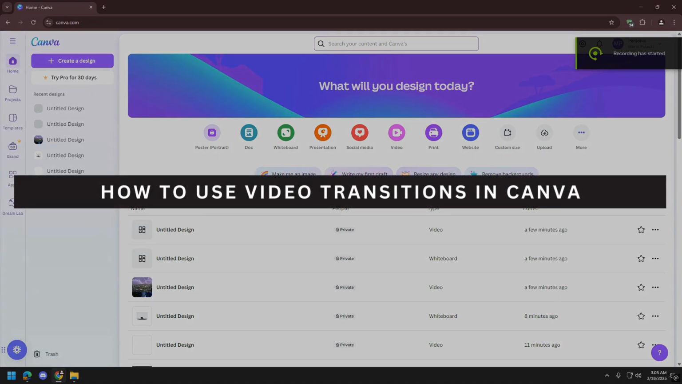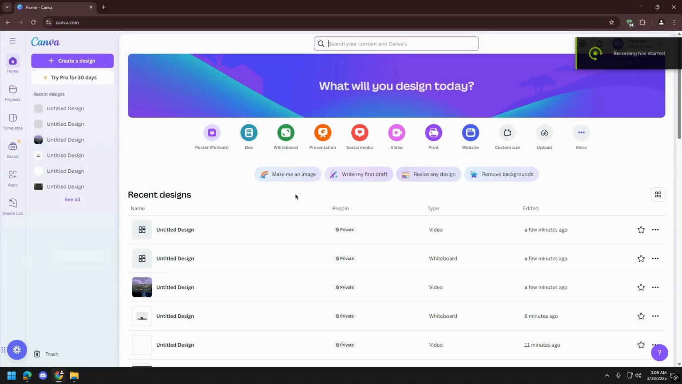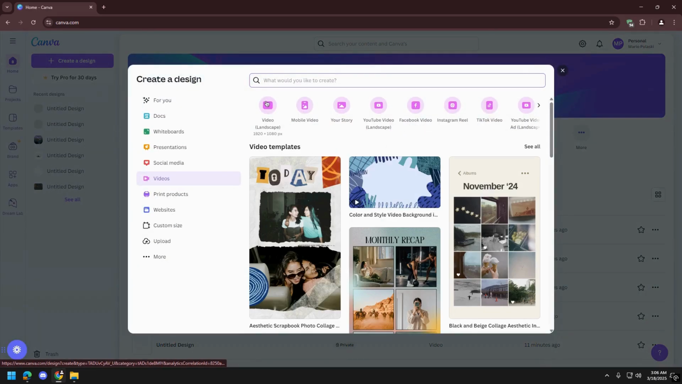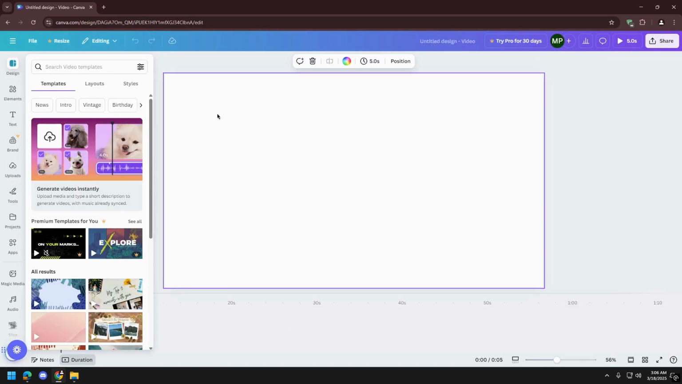Let's see how to use video transitions in Canva. As per what the title says, all we need to do is click on video. Let's choose landscape for this example. And let's just add multiple videos into our timeline.